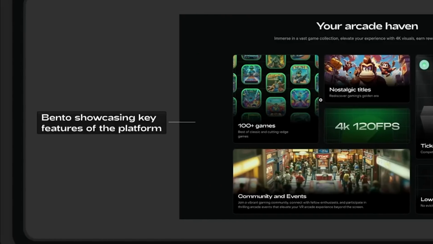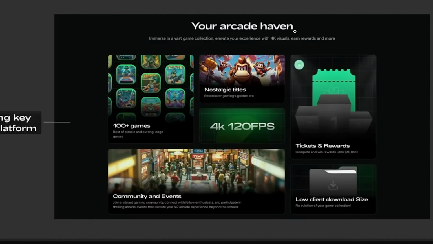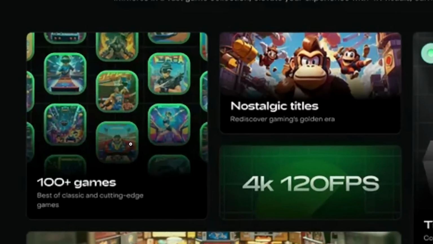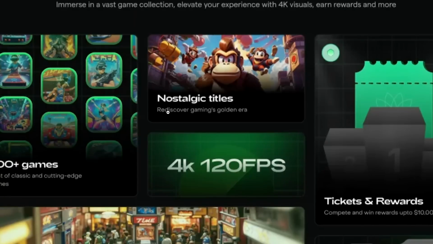But anyway, let's see. A bento showing key features of the platform. So: your arcade haven, immerse in a vast game collection, elevate your experience with 4K visuals, earn rewards and more. I would probably put a full stop over here, but okay. So 100 plus games, best of the classic games. All right, that's fine. Here again, these app icons, I can barely see anything, so it's not really adding any visual value to me. Nostalgic titles.